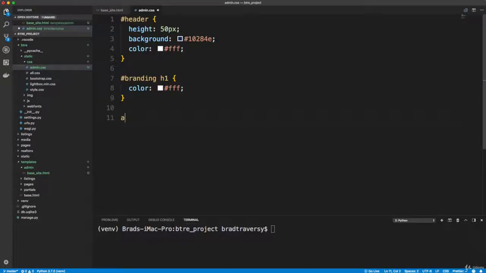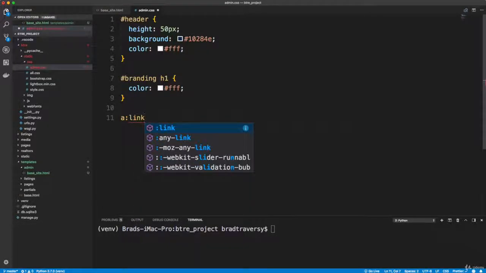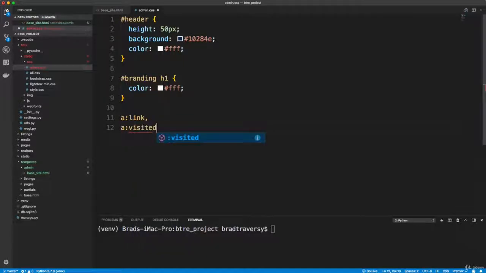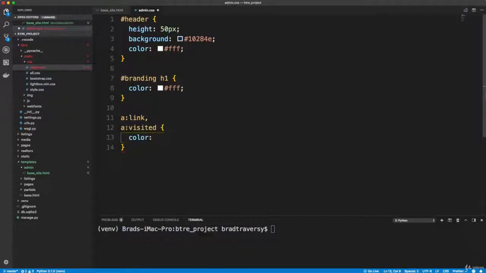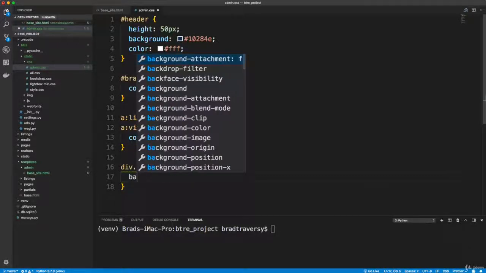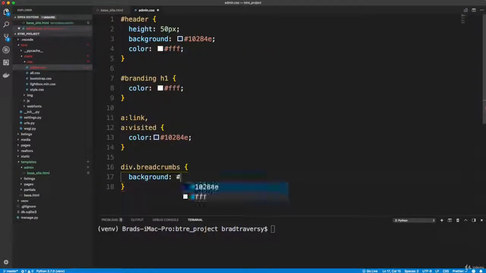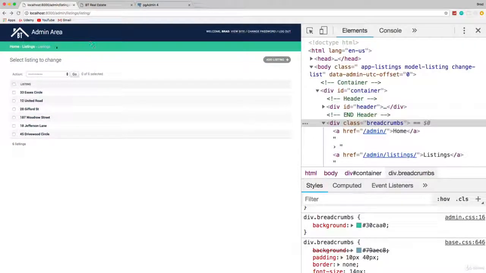So let's first of all just do a. We're going to do all a link and a visited, and we're going to say color, and we're going to set it to this blue here. Okay, and then the breadcrumbs, we'll say div.breadcrumbs. Let's set that background to the green. So the green is going to be 30CAA0. Let's save that. Let's go back, reload, and now we have that green color.